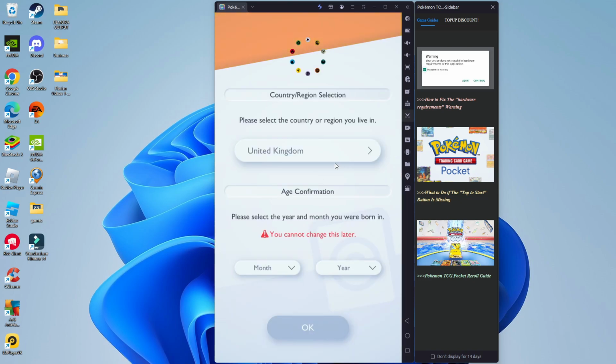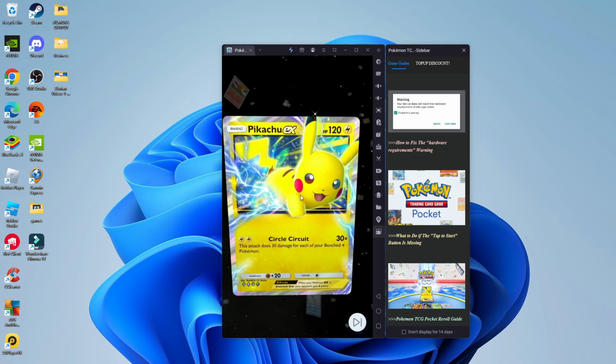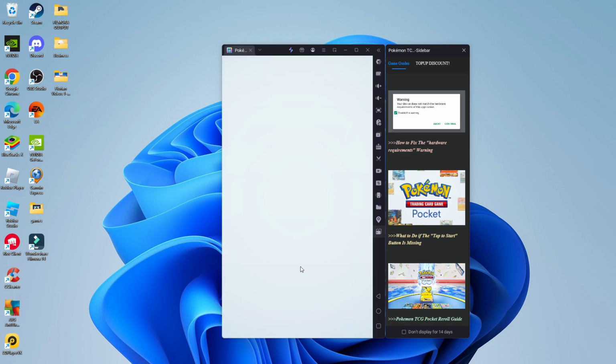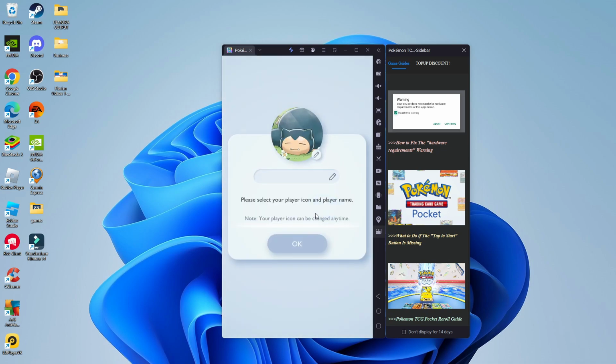And if this is of course the first time you're playing, we can go through and set everything up, so your country, region, and your age and things like that. And here we are, as you can see, in game. The game is working absolutely fine. It runs really smooth, and you can just control it with the mouse. I believe you can also connect an external gamepad if you want to. And that is pretty much how to play Pokemon TCG Pocket on PC.